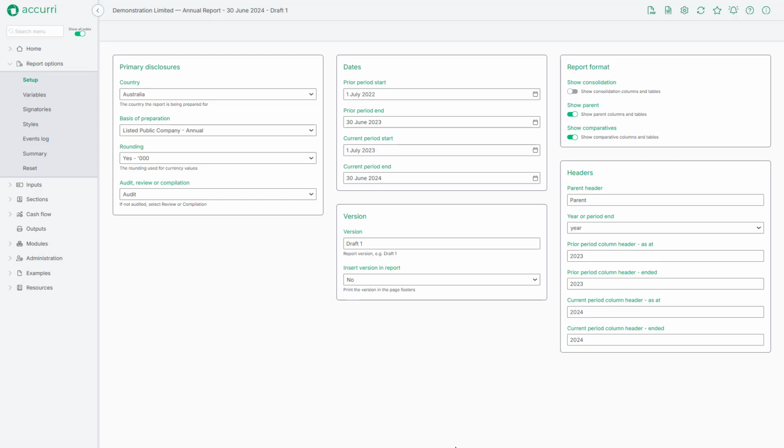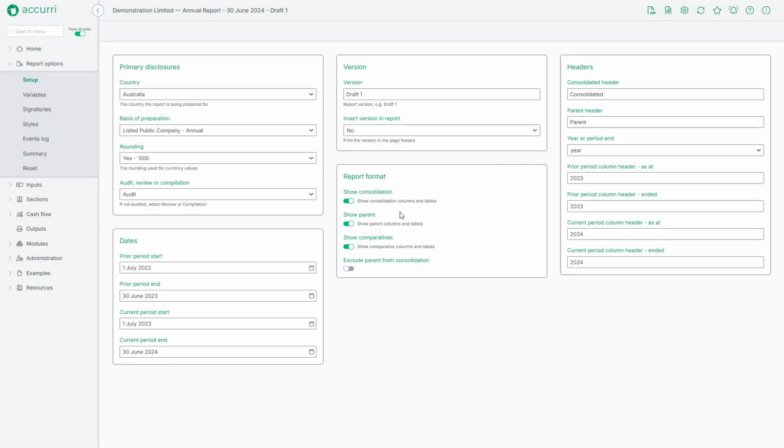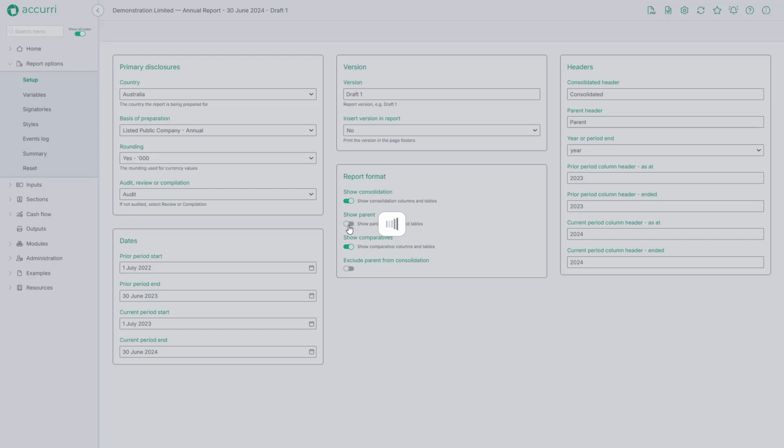We are taken to the Report Options Setup screen, where we set the country and basis of preparation. Under Report Format, this is where we turn Show Consolidation to On. You then have the option to create a 2-column or 4-column report. For today, we will be preparing a 2-column report, so we'll switch Show Parent off.